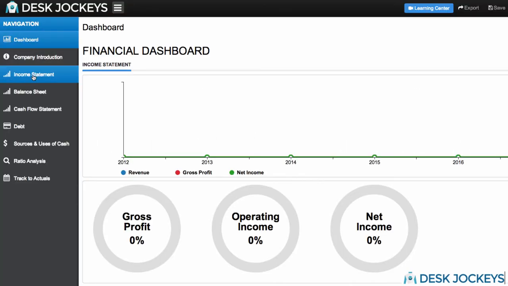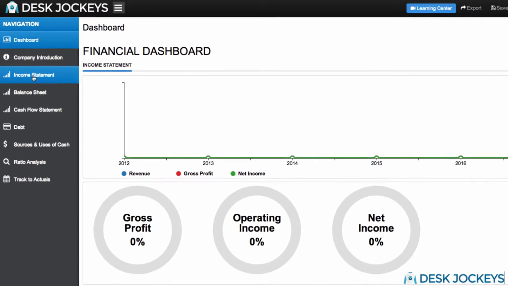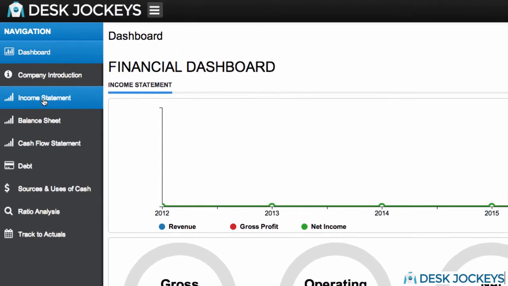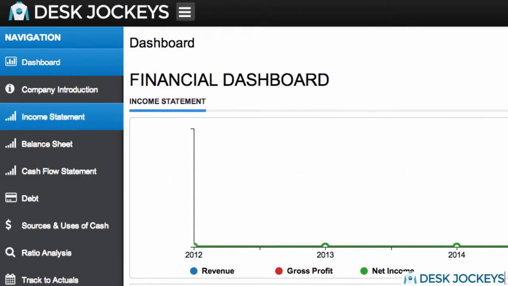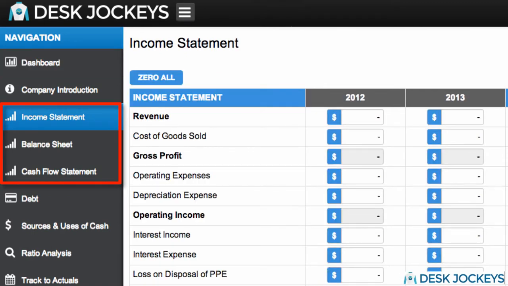Once logged into the web application and your scenario has been chosen, make your way to the left-hand side of the application to the navigation menu. Here you will be able to choose the financial statements you'd like to populate.